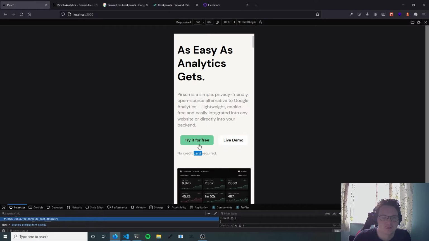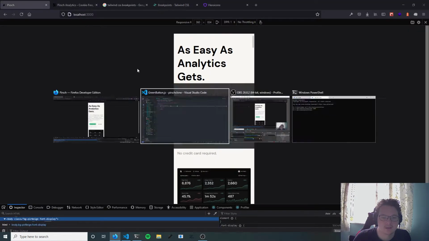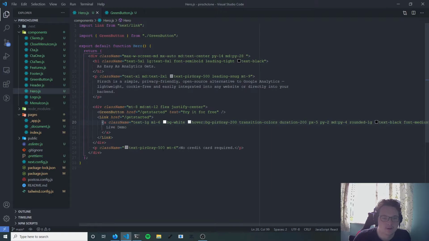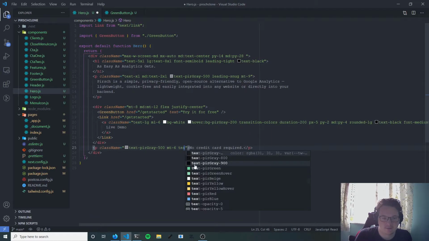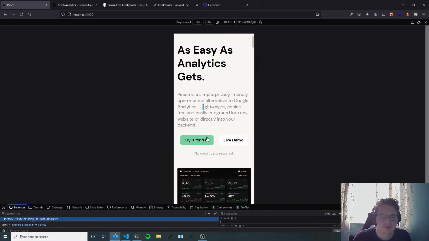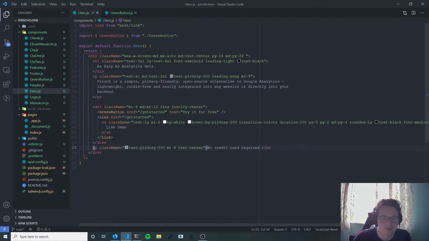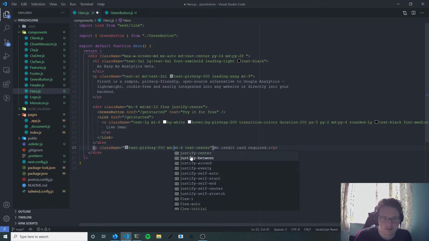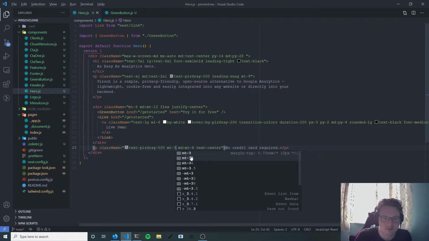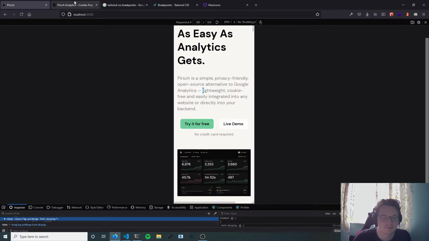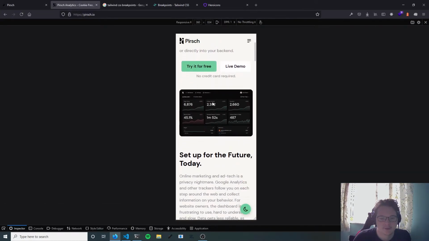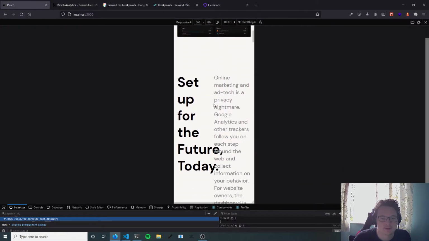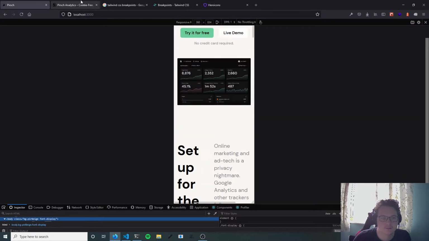No credit card required. So even on the mobile screen, that one is centered. So we can just add this text center because it's centered on the large one. And I think let's do medium margin top 6, otherwise margin top of 3, like that. We have the picture set up for the future today.